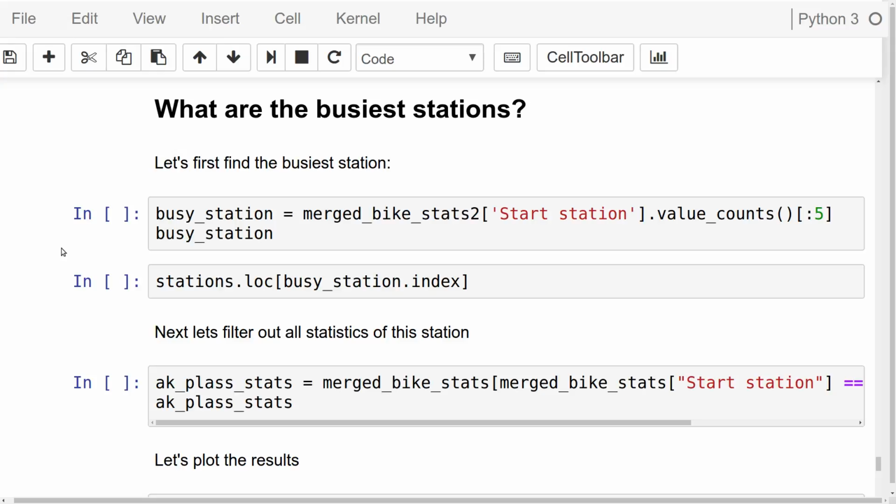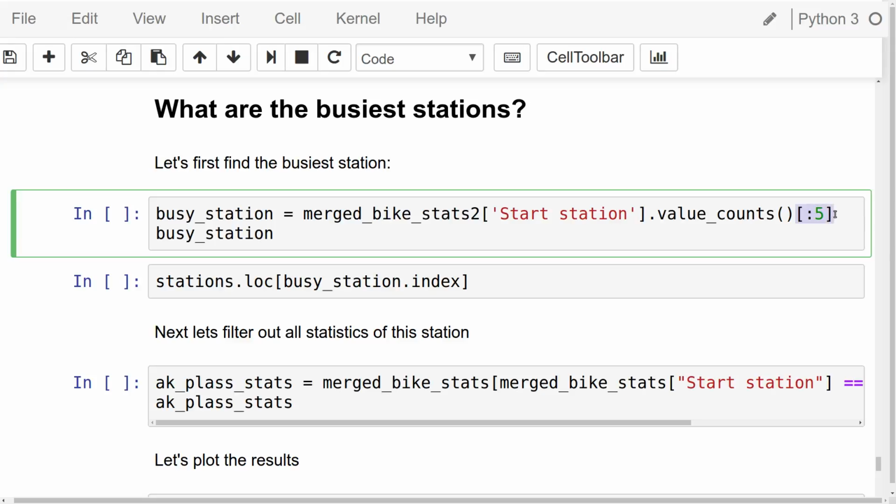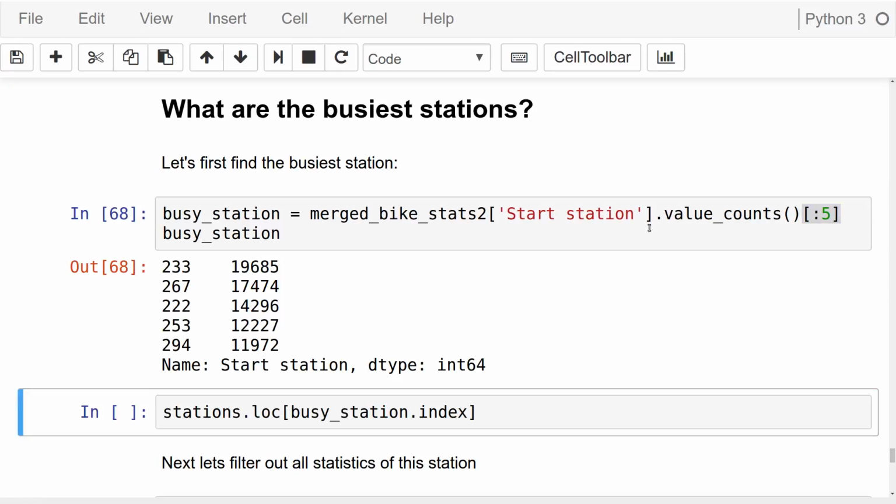The way we do this, we've actually seen already. But now we can operate on the merged bike statistics, so that we also get the station names. So what I do is I extract the start station column, and I use this value counts method. Again, remember the value counts counts up how often each value occurs in that table. And with that, I just need to extract, let's say, the top 5 appearances of that, and print them out.